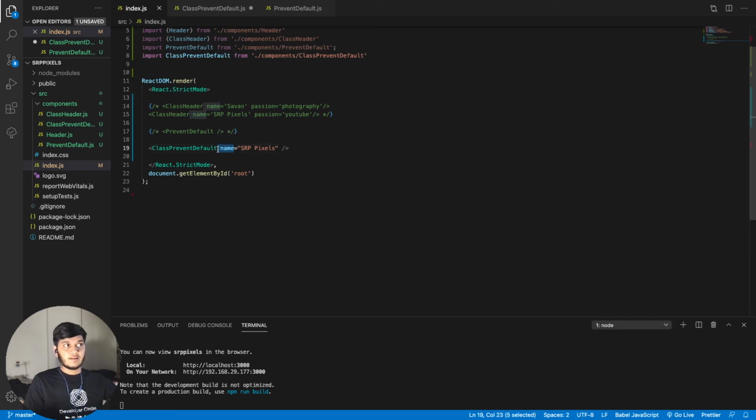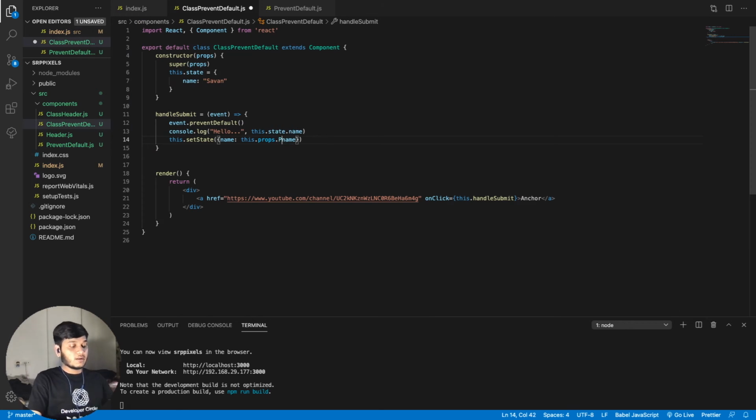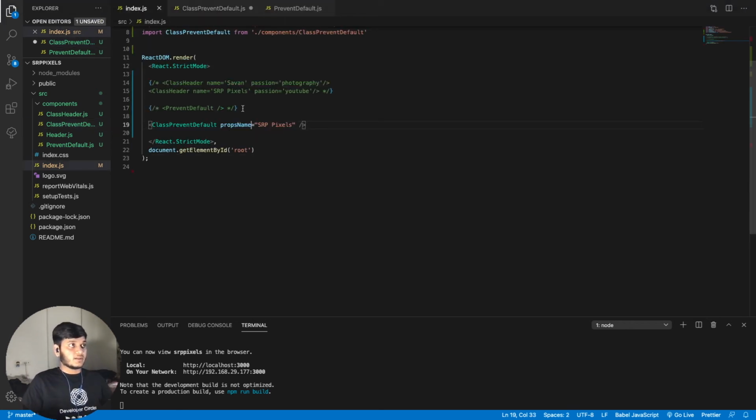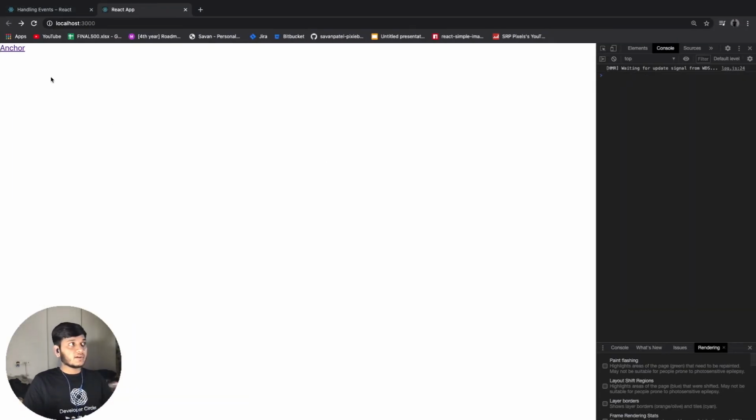Okay, let me change this name to props name, so it will make you understand better. Let me copy that, otherwise I'll make a typo again. Command C, and let's paste it here. I guess it's okay. Yeah, so as you can see here, I am setting the props name to the simple name which is our state. So let's save it and run it here.